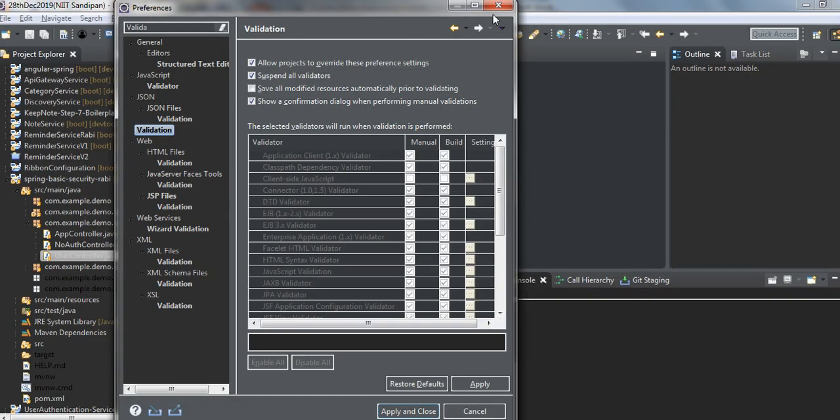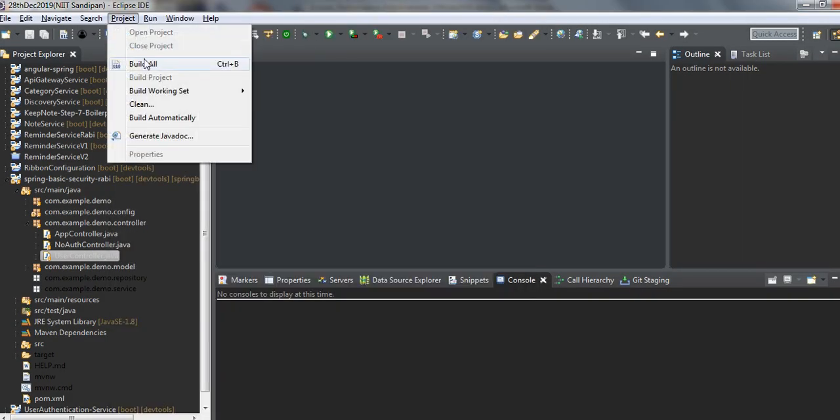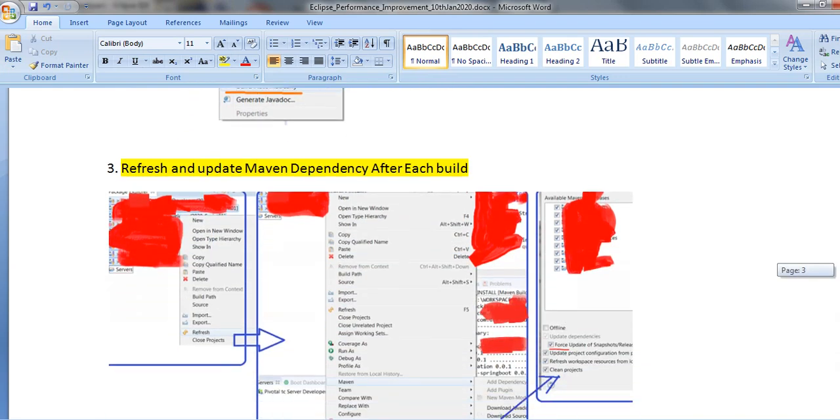And for a Maven project, it will take time for every code change. If you enable build automatically, it reduces the performance, so make sure that it's deselected. Okay, and then refresh and update the Maven project.